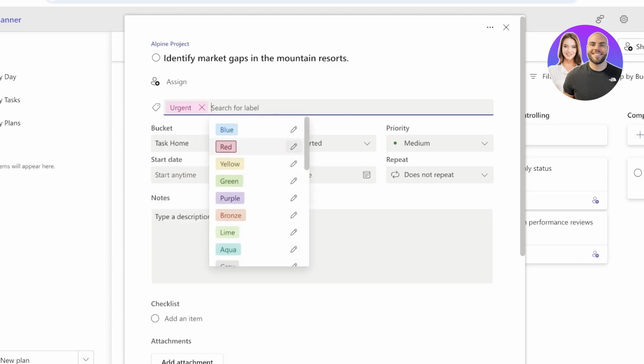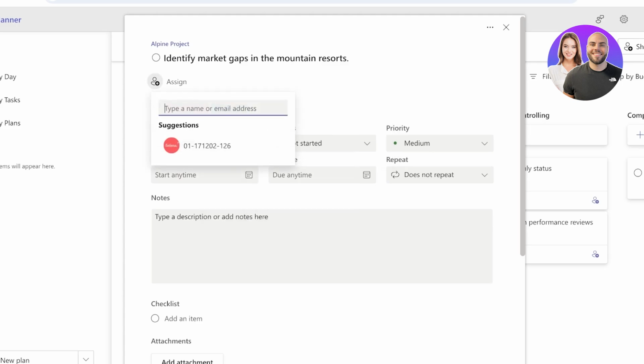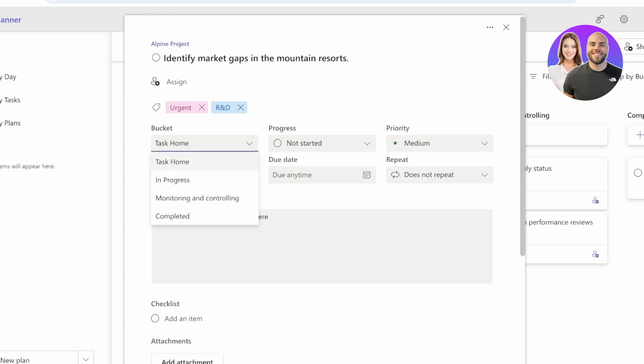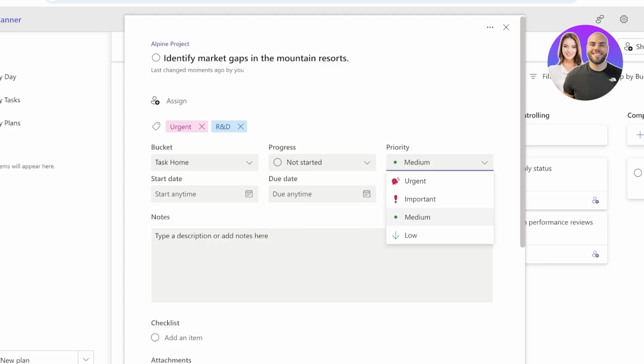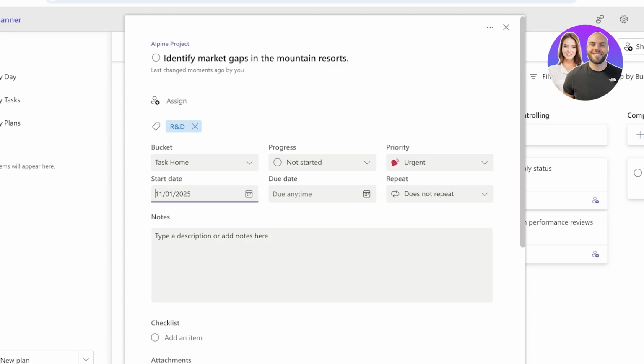If there are any other labels that I would like to dictate, let's say if this belongs to a particular group. So let's say this is supposed to be done by my R&D department, or this task is related to R&D. I can add the label of R&D. Then we are going to select the bucket it's present in. Then we have the progress. Then we have the priority. Now you guys can see priorities are already added as a field, so I can remove the label for it. So let's say this is urgent. Then we have our start date and the due date.